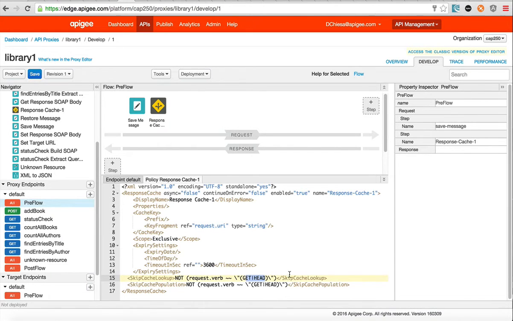And so by dropping these in, now I'm getting a response cache policy that will not run for post requests. And that is probably what you want in your scenario. Perhaps not always, but probably. The summary here is that you should be thoughtful about how you configure the response cache policy in Apigee Edge. The default configuration is not always what you want. All right, that's it.